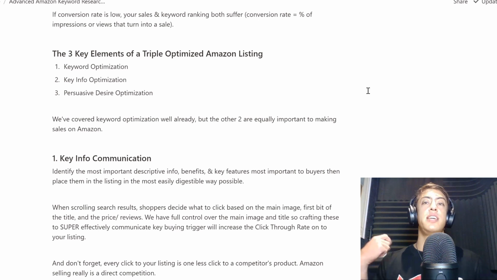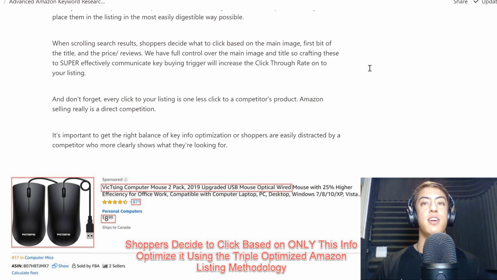So to recap on that, keyword optimization, persuasive desire optimization, and key info optimization is a fully triple optimized Amazon listing. It's not enough only to do the keywords. And with that caveat, back to the keyword research.